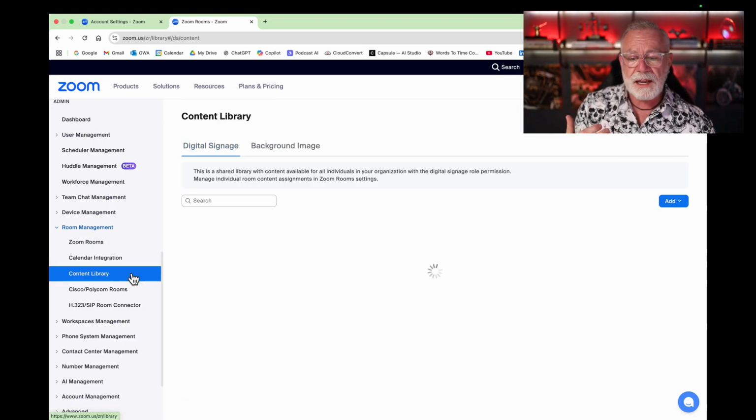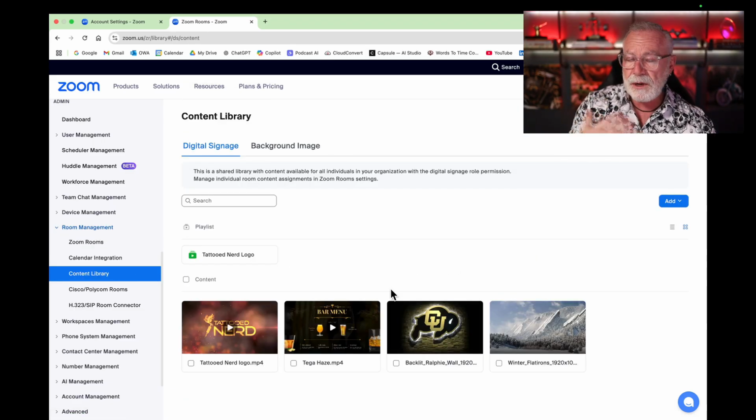By the way, all the content you upload goes into a library. You'll see all the pictures and the videos you design right here, and you can apply them to multiple digital signages. So you don't always have to upload new stuff. It all goes to one library, and then you can just paste it wherever you want.